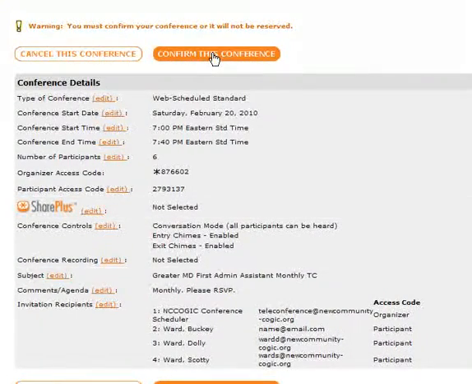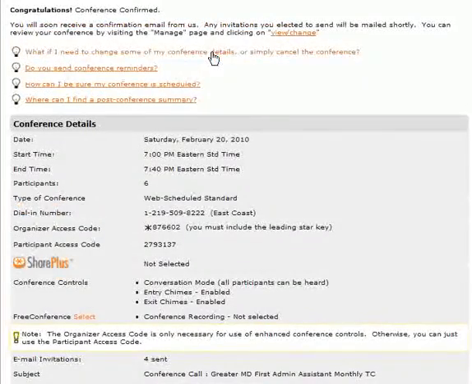Once you have all of this information and it has been verified, click Confirm this conference, and then it says, congratulations, the conference is confirmed. This information will be sent to all the meeting individuals, and they can select to accept, and then it will go straight into their Outlook.